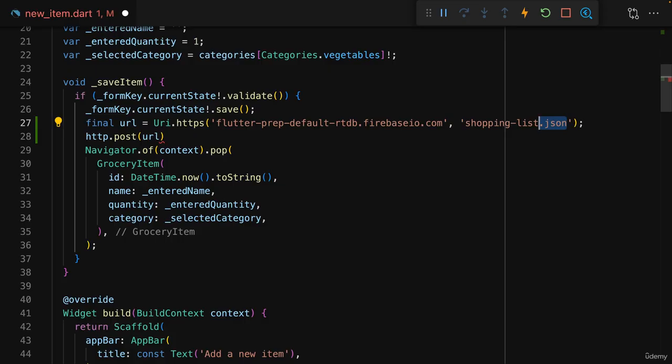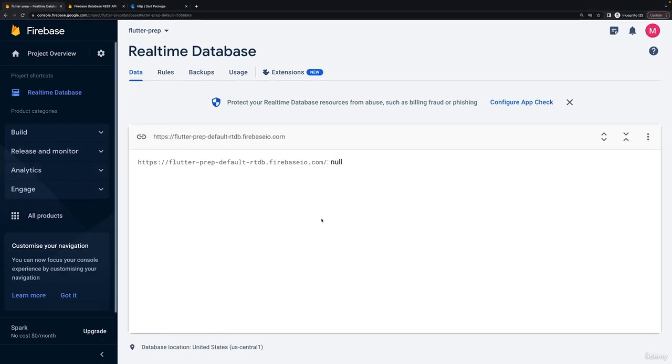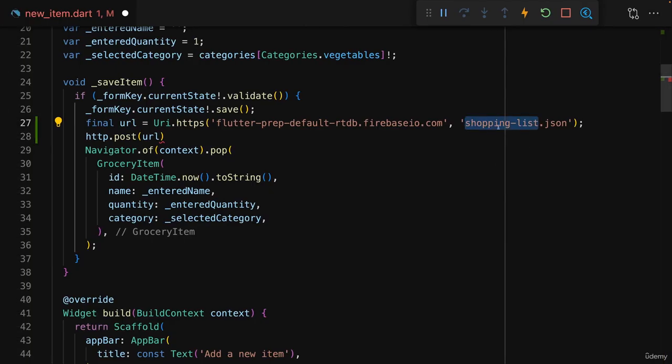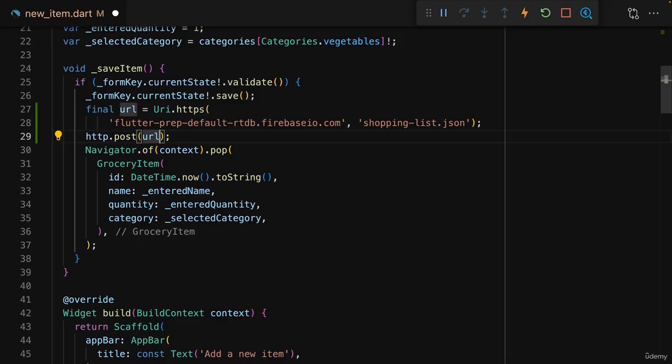This is not Flutter specific, instead this is something required by Firebase. Now this part here, shopping list, is totally up to you. And it will basically create a subfolder, a node in this database, you could say, of that name. And you will see it here once we started adding some data. So that's now the path I want to add here. With that added, we got the URL to which the request should be sent.